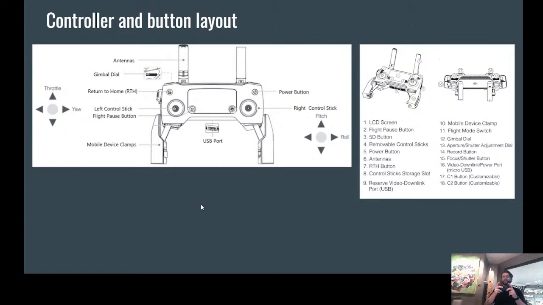From there, we've got our mobile device clamp. That's whatever's clamping the phone onto the physical controller holding it. Flight mode switch. That's your ability to switch between video, time-lapse, or photo. The gimbal dial rotates the gimbal. It also will do aperture and shutter adjustment too, depending on the model of drone you have and depending on the setting that you're on.